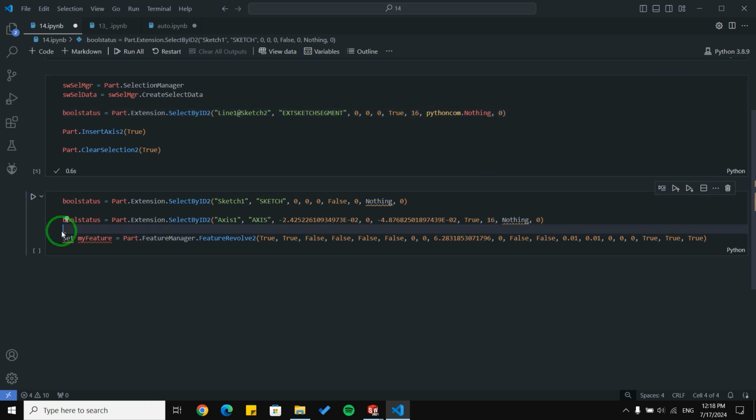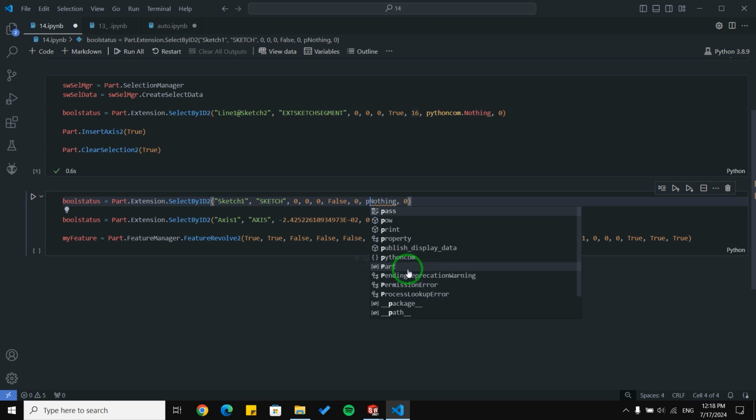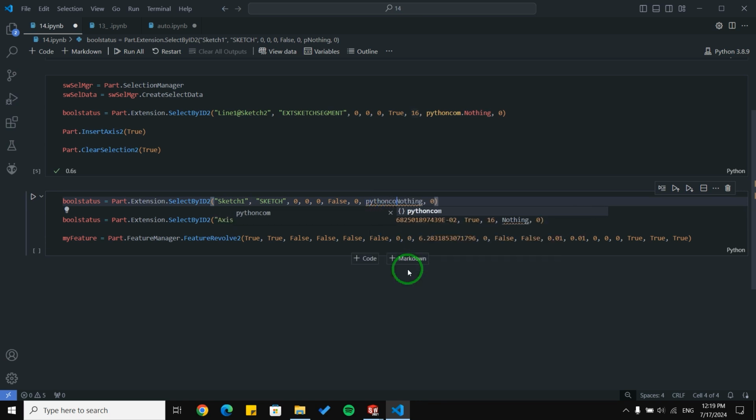And I'm going to delete this line. It is not necessary at all in Python programming. And let me edit it. And at last we have a function called FeatureRevolve2. And as you can see, it takes a lot of arguments. Let me edit these two lines of code first and run them.